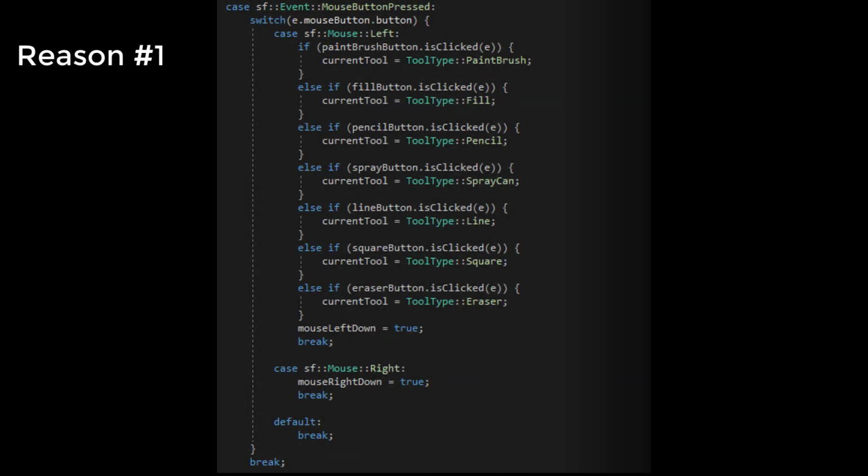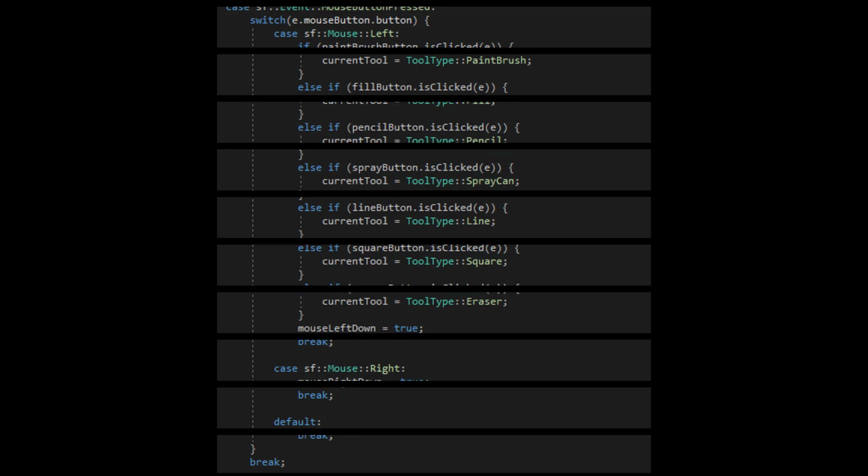Let's take a close look at the code so we can really understand why this is, and then why the strategy design pattern can save the code. So first of all, this is the code that checks if a button is clicked, and then changes the tool that the user is using. While this code isn't that bad, it is quite repeated, and so there's probably a better way to do this.